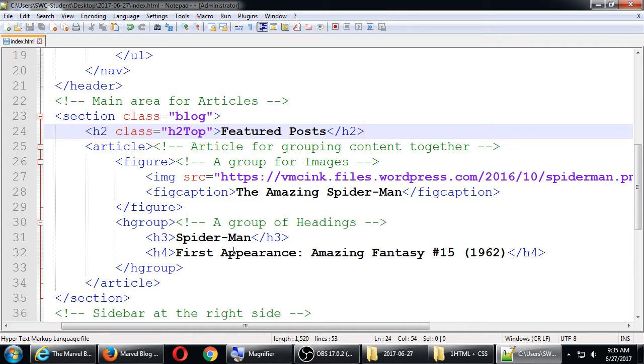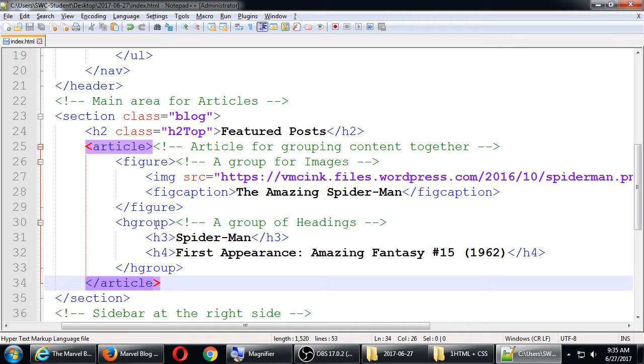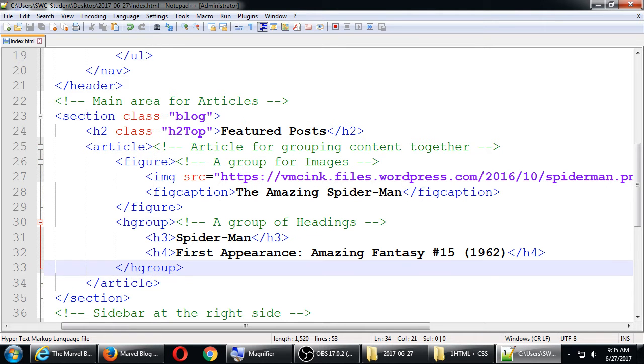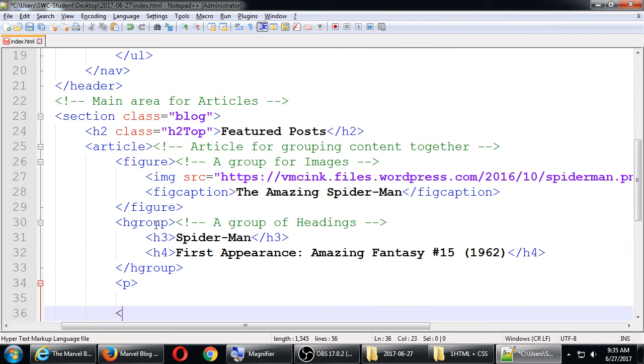Right below our heading group, we will create a little area for the main description of the character. Now, notice we're still all completely inside the article. The figure, the heading group, and now the description, which will just be a plain P tag, a plain paragraph.